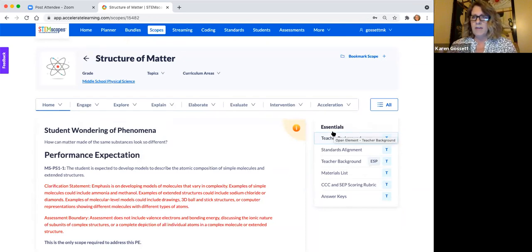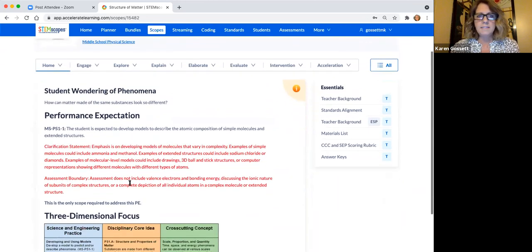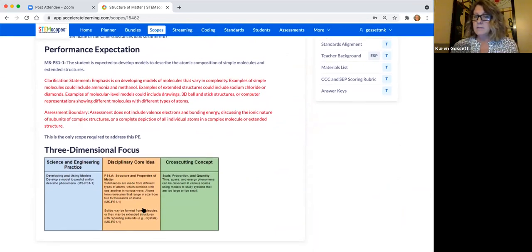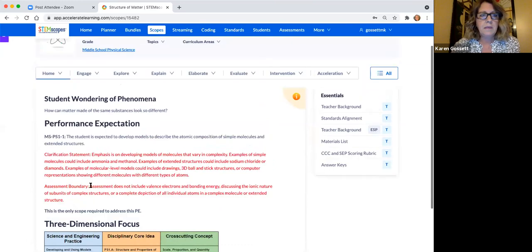So when I click on that, it takes me to a home page that gives me all of my performance expectations, my 3D focus on my SEPs, my CCCs with my DCI, my disciplinary core idea. So that is something that you could also copy and paste right into lesson plans if you needed to.